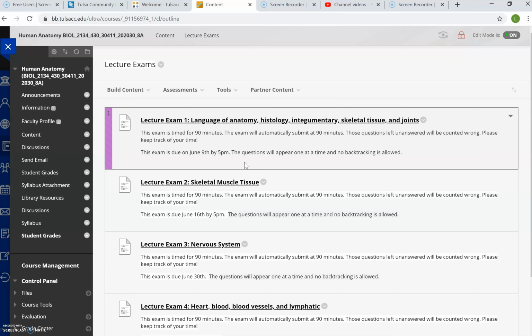The exam is timed for 90 minutes, and it will automatically submit at 90 minutes, which means if you go over 90 minutes, it's going to submit what you've already recorded. Any questions you didn't get to after that point will be counted incorrectly. So please keep track of your time.